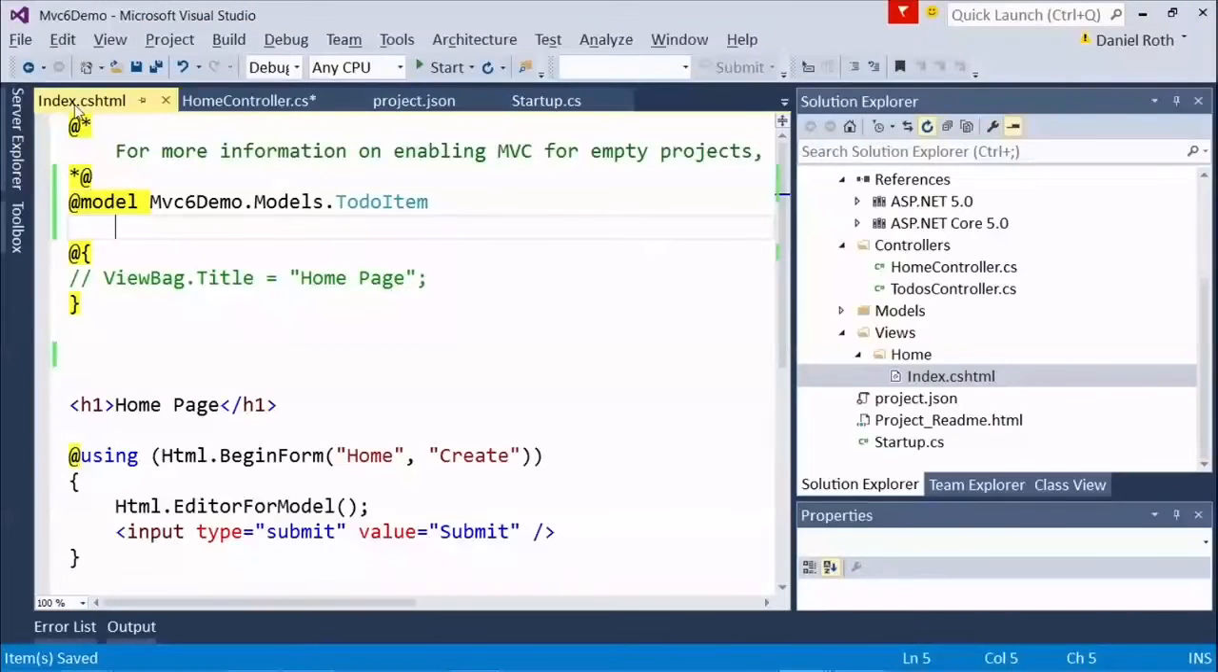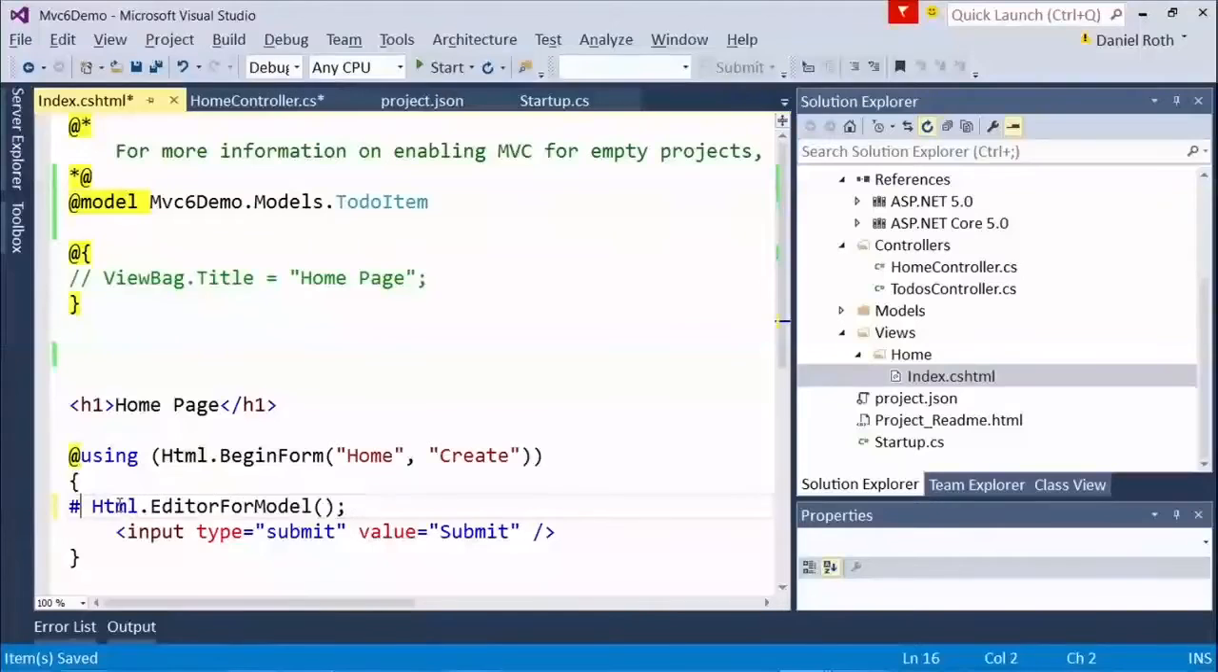So you're trying to, when you said editor for model, you're hoping to have it look at to-do item and give you some text boxes and stuff. Yeah, which it ordinarily does. What am I doing? Oh, maybe I need this @ sign here. I seem to recall that I need the @ sign.